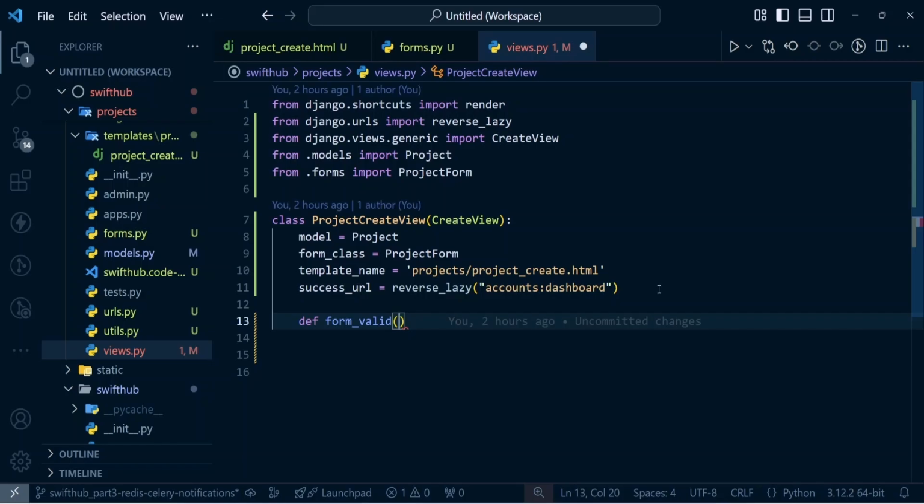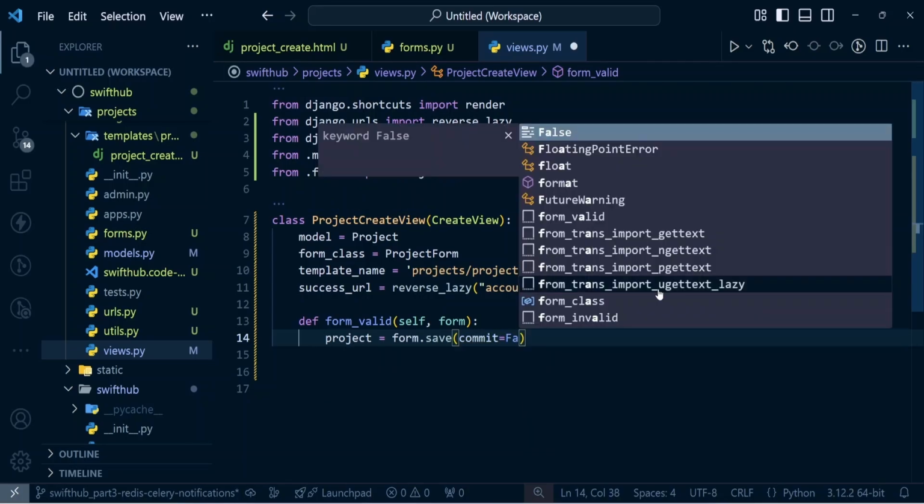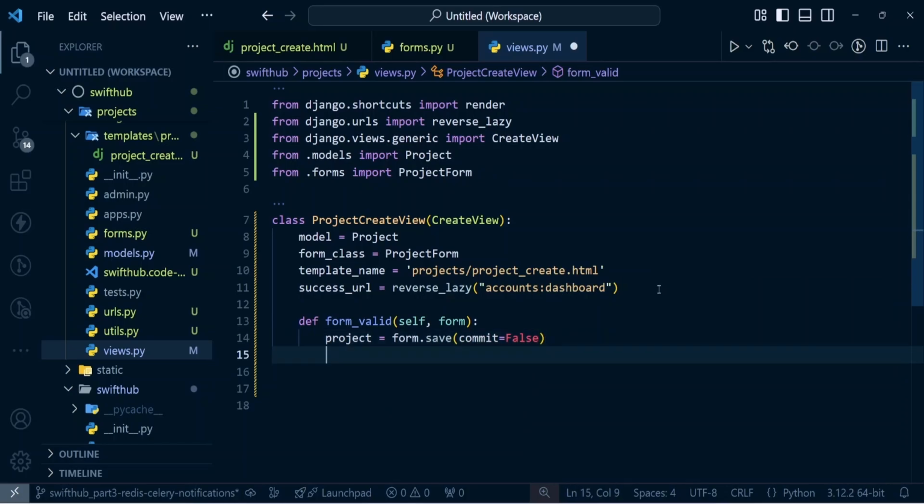This function is by default going to accept self or the instance, and then it's also going to accept a form. Okay, so now that we have this, we want to get a project. So project is going to be the project we are going to save into our database, and that is going to be form.save. Here we don't want to straight away save the project into the database, so we're going to say commit is equal to False. So here we are just going to pause on saving the data into the database so that we can add or customize some few things.